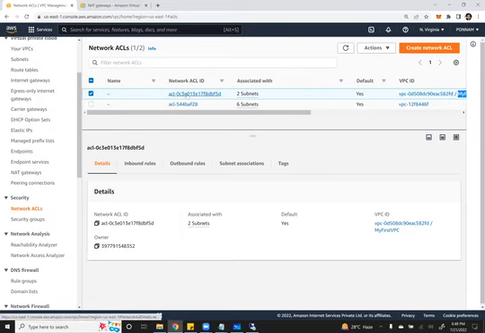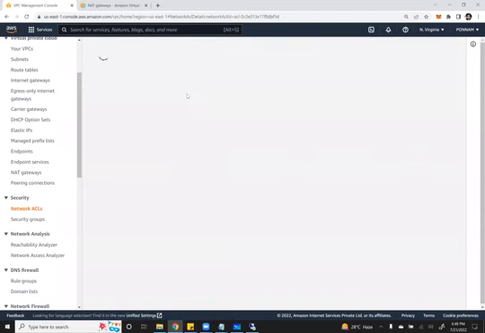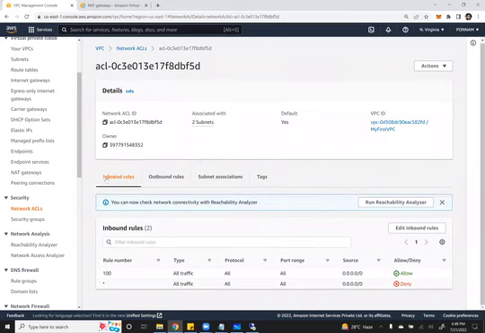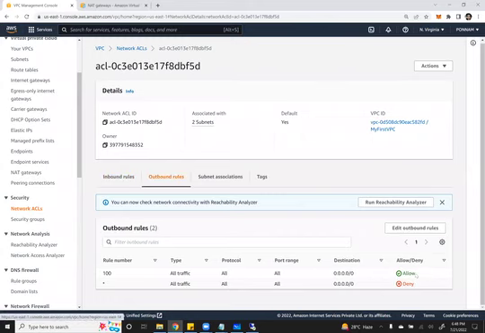Let me click on the network ACL of my first VPC. And you can see the inbound rule. What is the inbound rule? Source: if the traffic is coming from anywhere, the traffic will be allowed. And what about the outbound rules? If the traffic is going to anywhere, the traffic will be allowed. This is how a default NACL looks like.